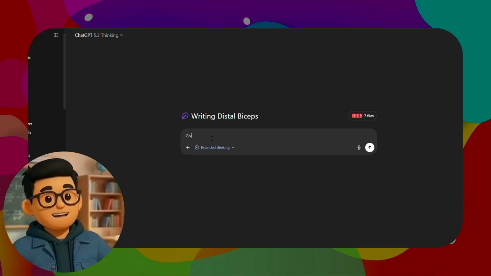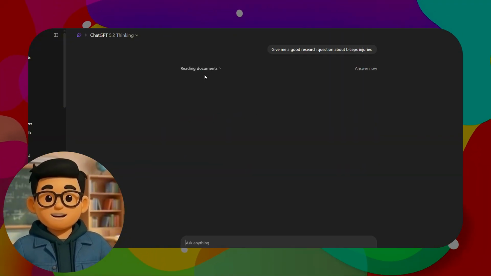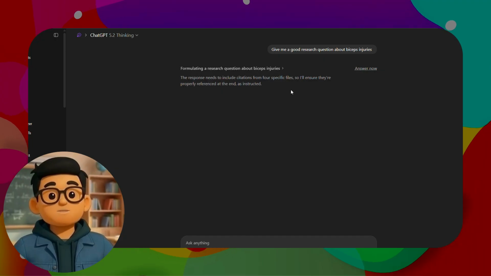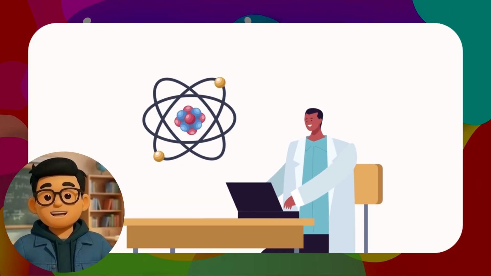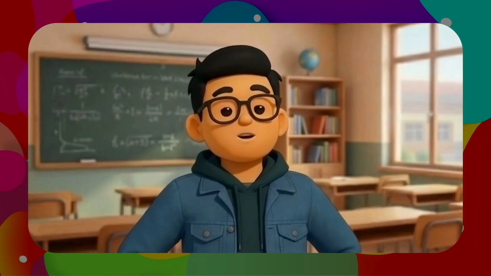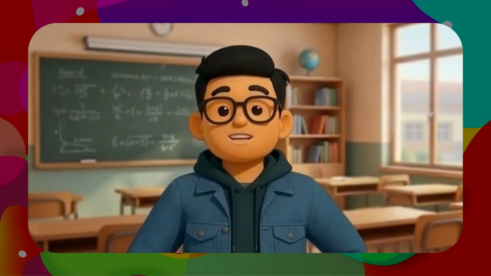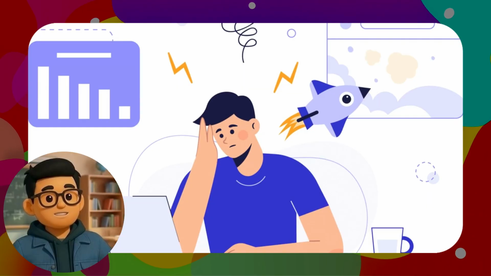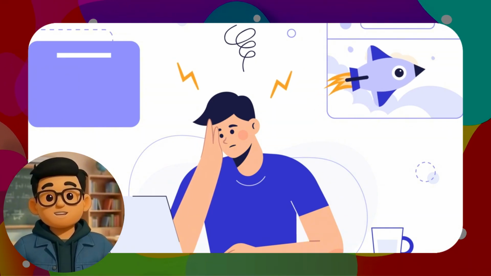And I type, "Give me a good research question about distal biceps injuries." That sounds normal, right? But it's actually missing everything that makes research academic. There is no context. Am I a first-year student, a clinician, a PhD candidate? There are no facts. What papers am I using? What data is allowed? There is no precision. Do I care about surgical repair, conservative management, rehab timelines, tendon healing, re-rupture, strength outcomes?